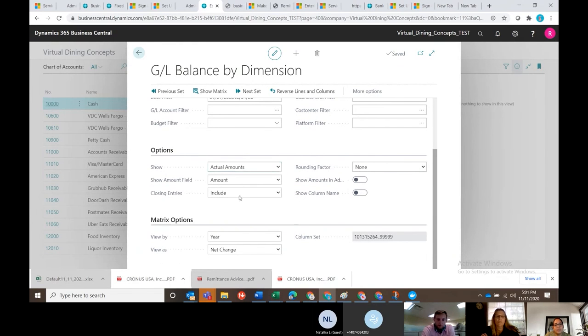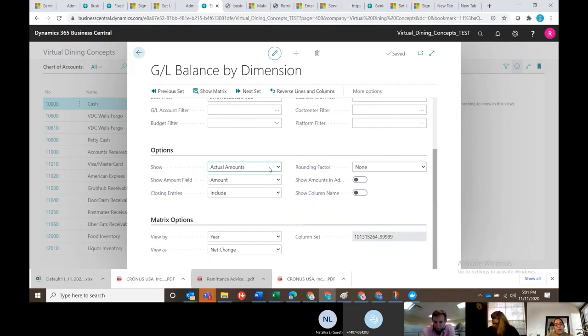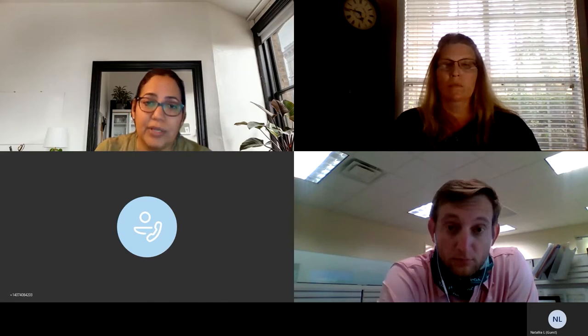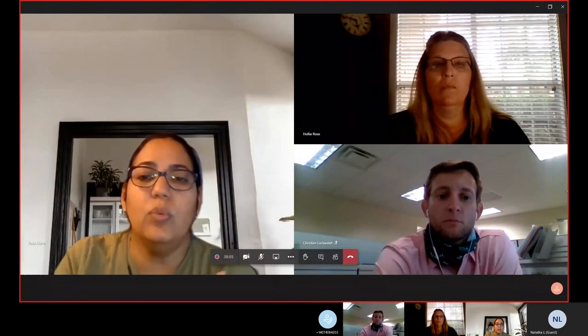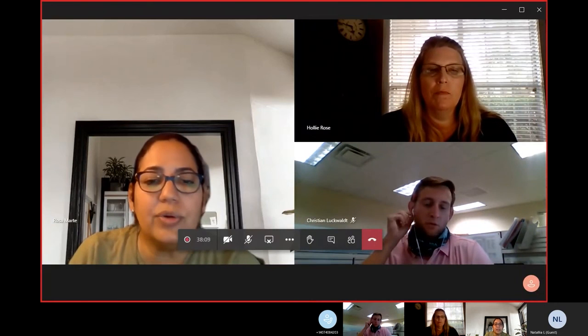The options, which is the third portion of this balance by dimension, allows you to play around a little with information. So you can show actual amounts, you can show budget amounts, you can show only the variance, and this has to do with what columns you are looking at, or variance per percentage, or an index.